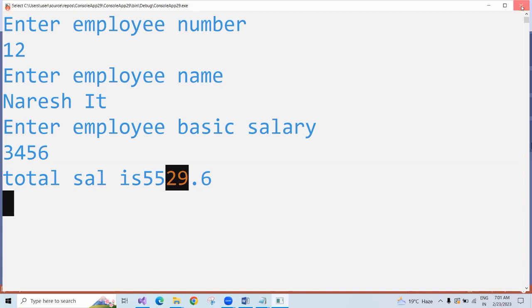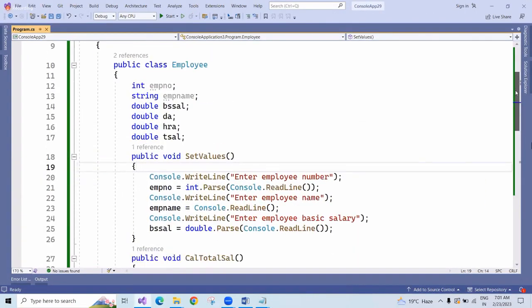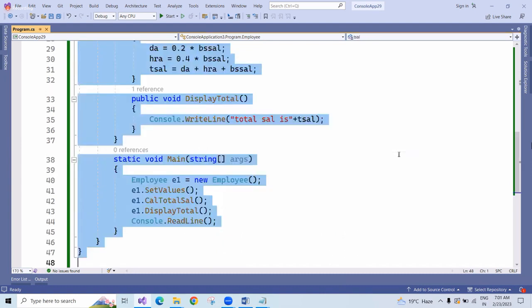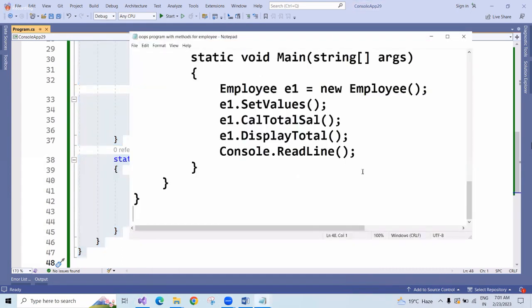Tomorrow I will give this program. So people got it, right? See, we are not doing anything special here. Simply we declared one class. After that, inside the class, we declared some variables and methods, and we created an object and observed the output. That's it.